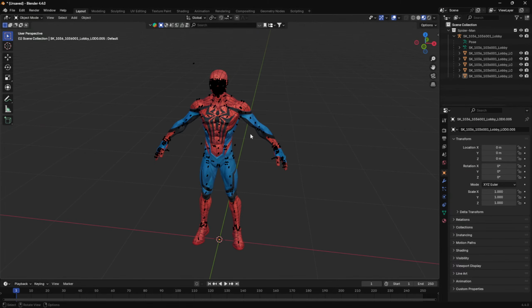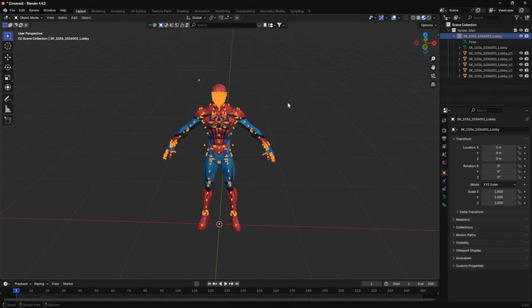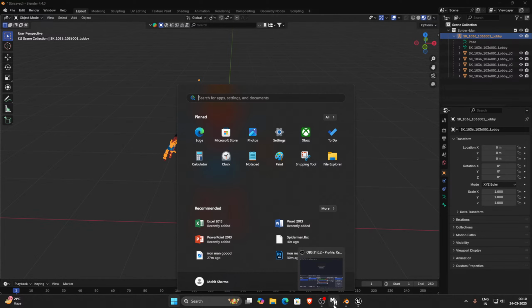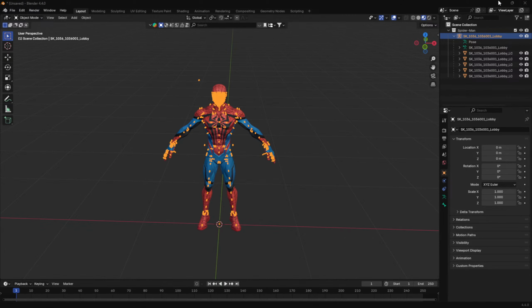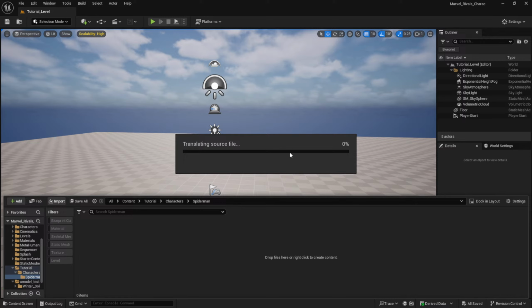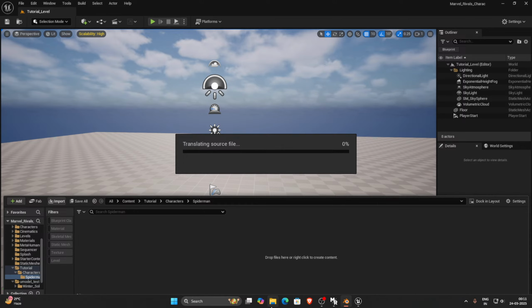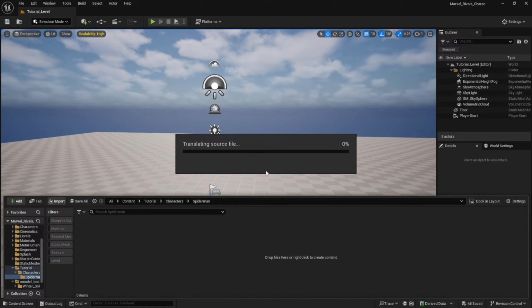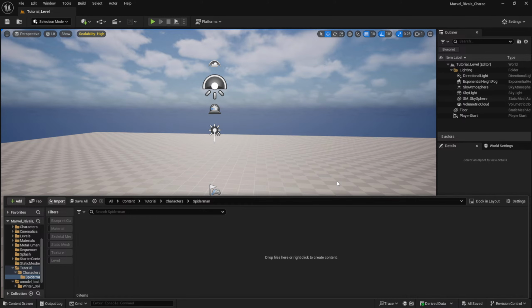You can see this is the Spider-Man model that I have exported in FBX, and currently this Spider-Man model is being imported into Unreal Engine. I just hope it does not crash. Just wait for some time. The only thing we can do here is wait, and trust Unreal Engine that it does not crash. I think the main reason why it is taking so much time is because they have changed something in their importer. Earlier their importers were very fast.